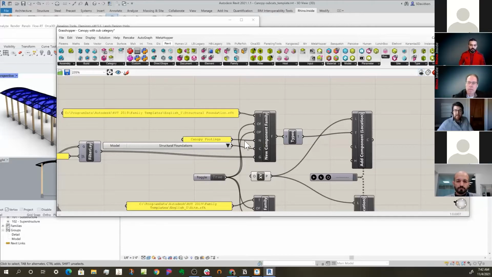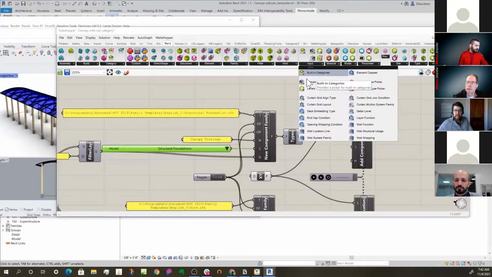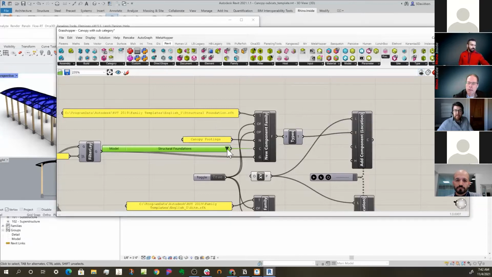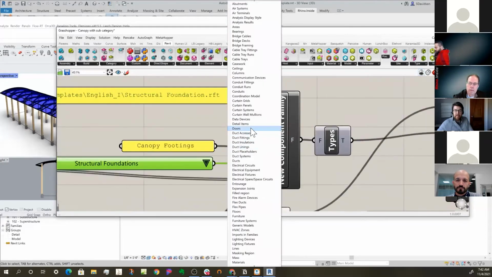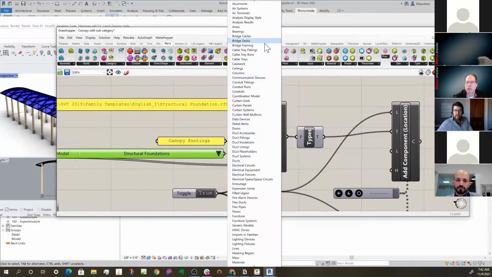This is the name of a family. So the name comes in here, and I'm calling them canopy footings. So you need to choose your name here. This is the category. So I used a category picker here, built-in categories. If I click on here, you can see there's lots and lots of categories.